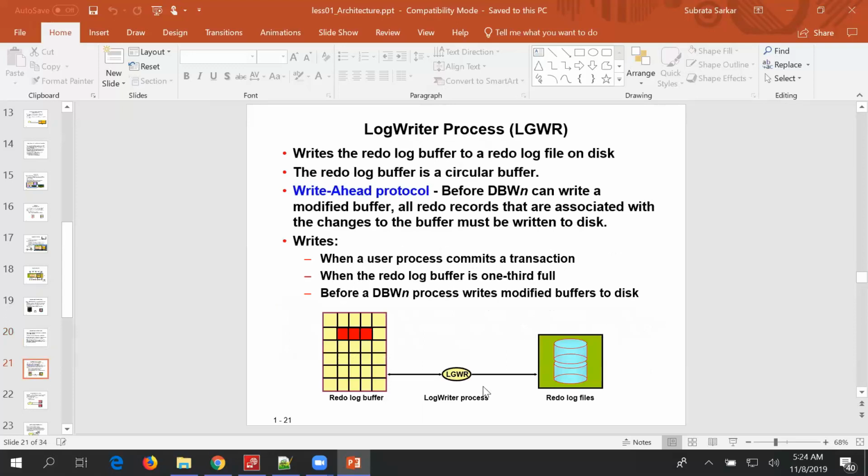The log writer process, or LGWR, writes the redo log buffer to the redo log file on the disk. The redo log buffer is a circular buffer.